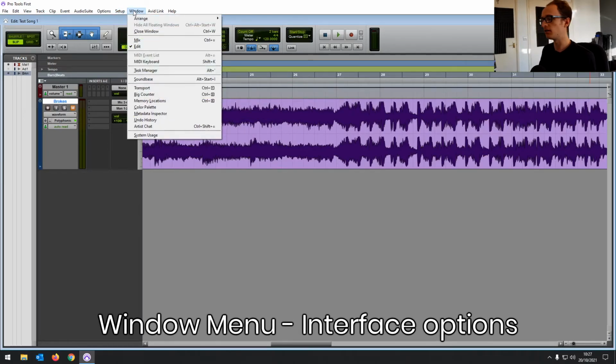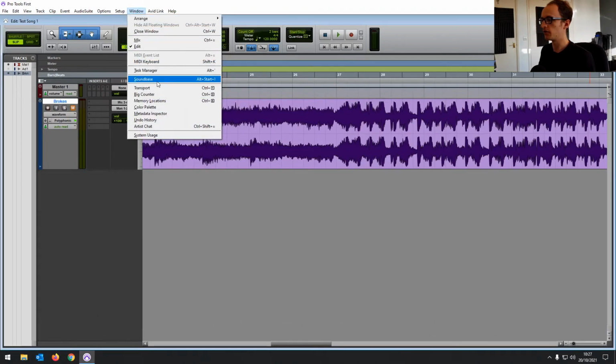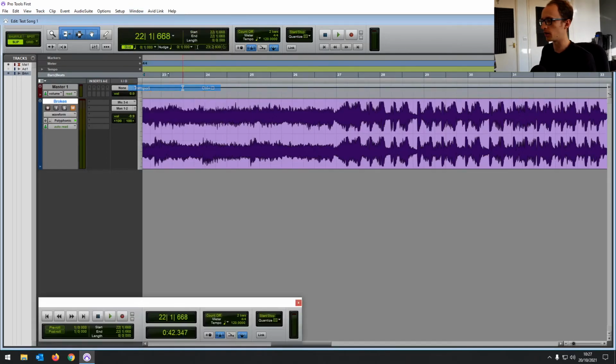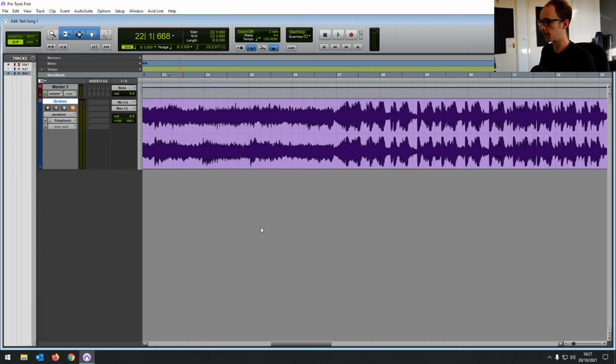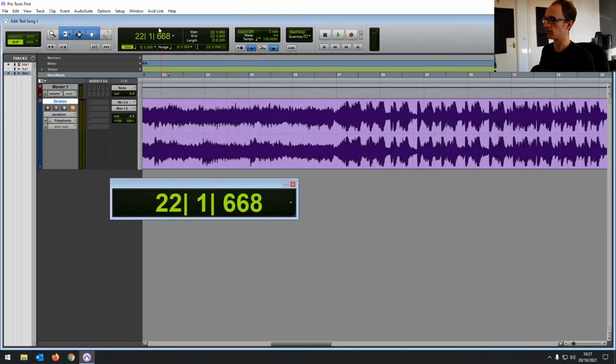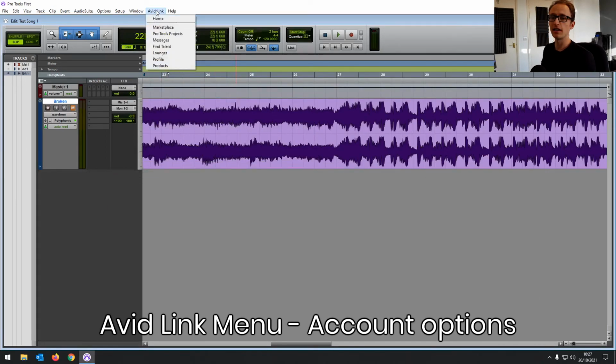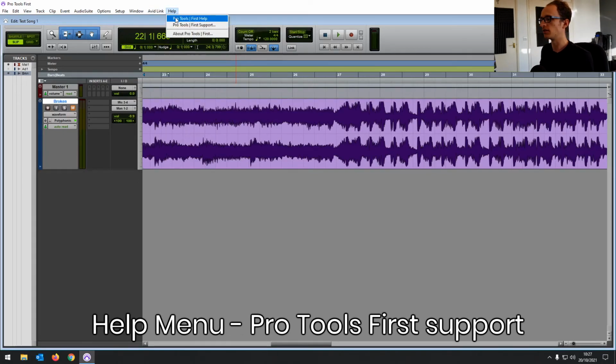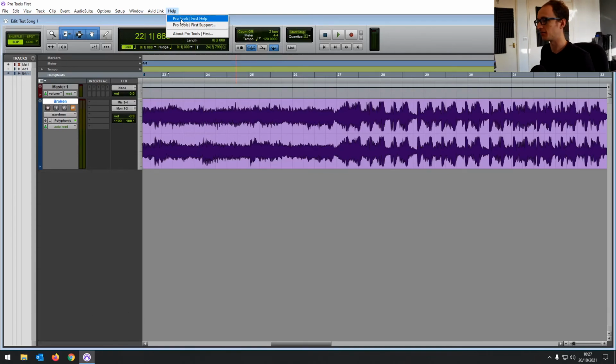Window, this is relevant to what we're doing today. It will let you show and hide different windows. For example, if you want that transport back, that separate transport window, you can click on that or press Control or Command 1 and it's going to pop up there. You've also got things like the big counter, which is basically just showing you what the counter is, but much larger. Avid link is all to do with your Avid account, and help, of course, is going to give you some links and information, the manual basically to Pro Tools.